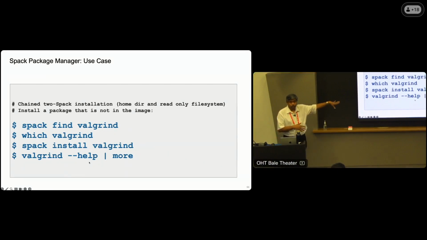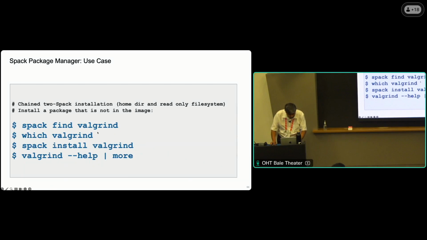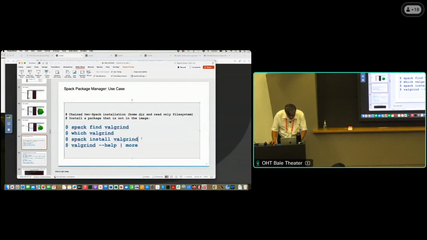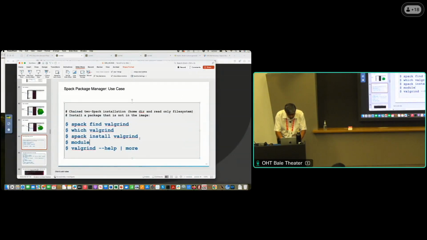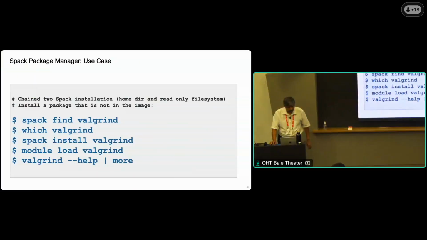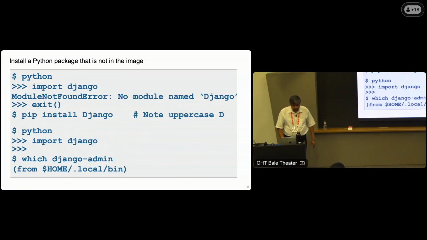So you can say module load valgrind. That step is not shown here. I should add that. You could say module load valgrind, and then you can run valgrind --help. So please try this.